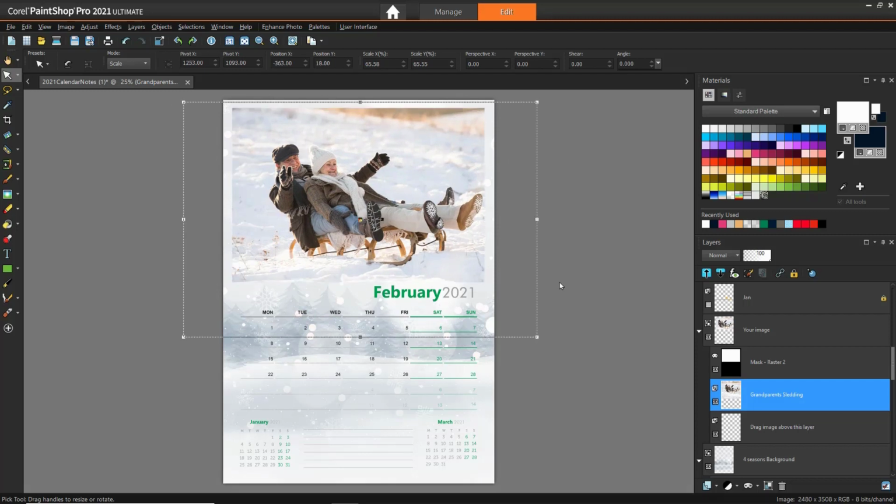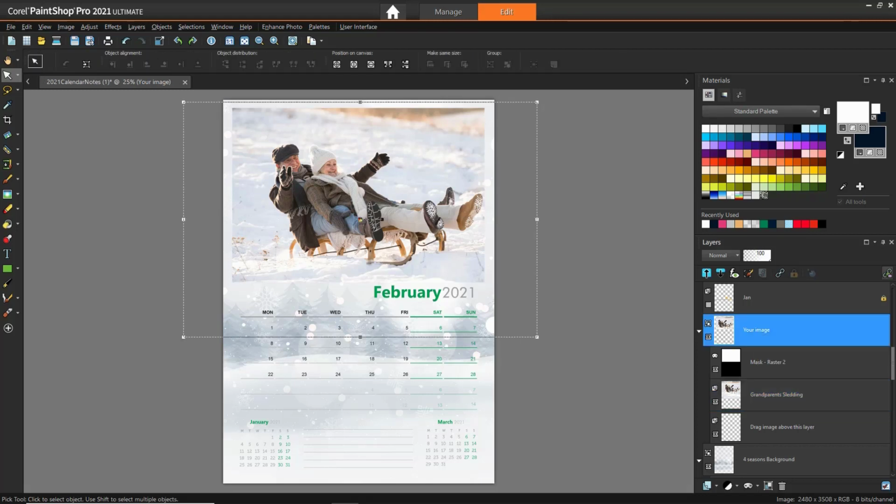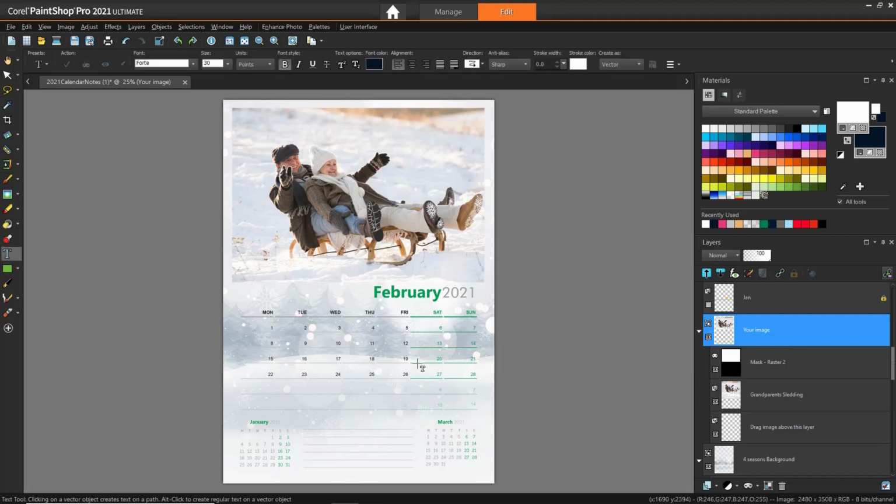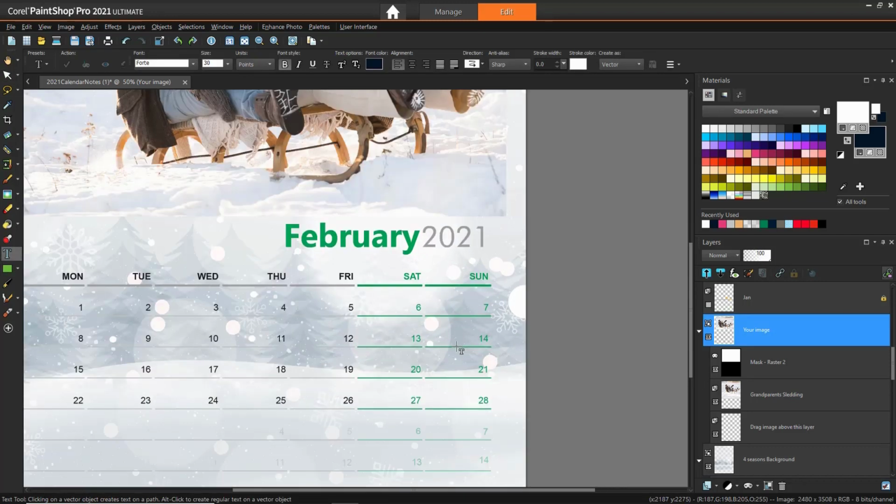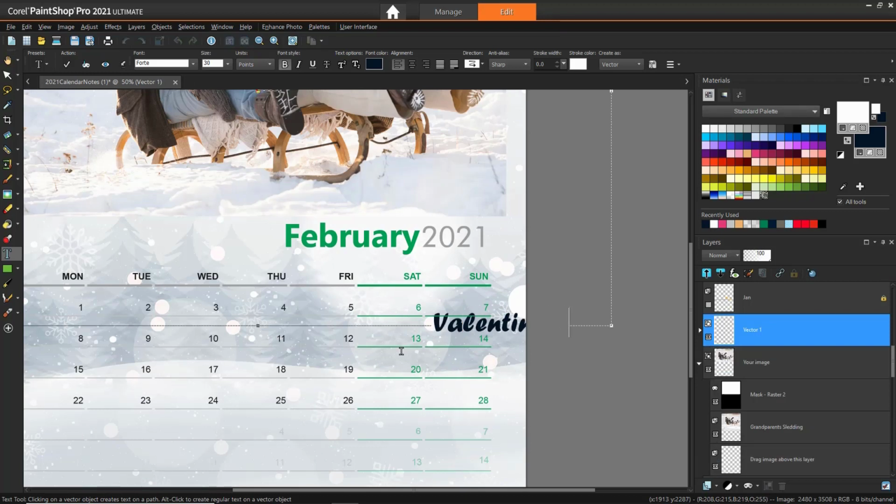Let's say we want to add a birthday, event, or holiday to this calendar. First, click on your image on the Layers palette. Then select the Text tool and click on your calendar where you want to write your title and type out your text. I want to write Valentine's Day on the 14th. You can highlight the text and change the font type and size as well.